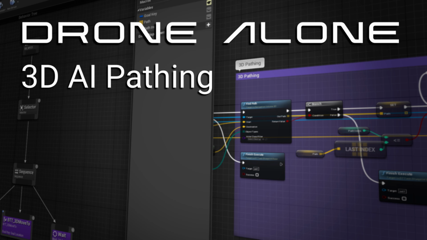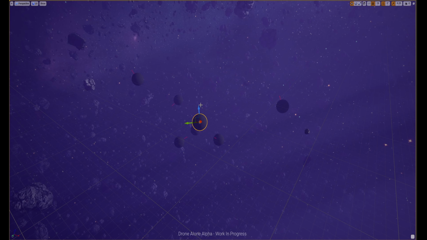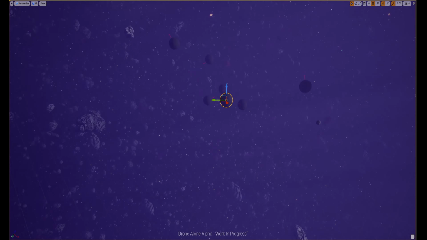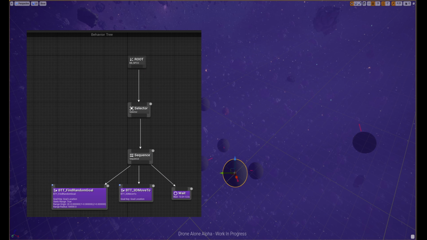Alright, in this video I just want to do a quick demonstration of the 3D pathfinding. This is my first test and I just want to check how they're working with just a test object basically. So here I have the game paused. I have a couple NPCs here and they're just doing a simple search around.